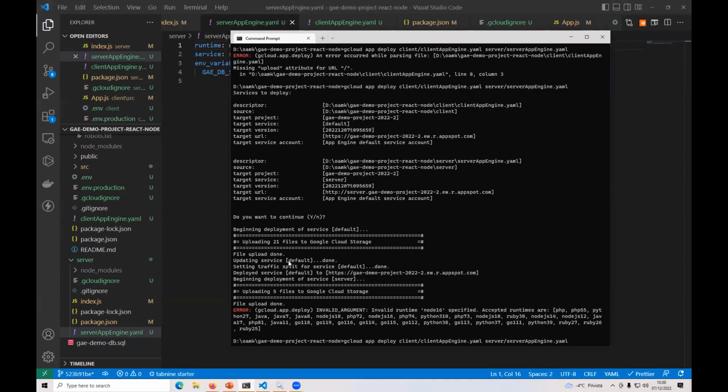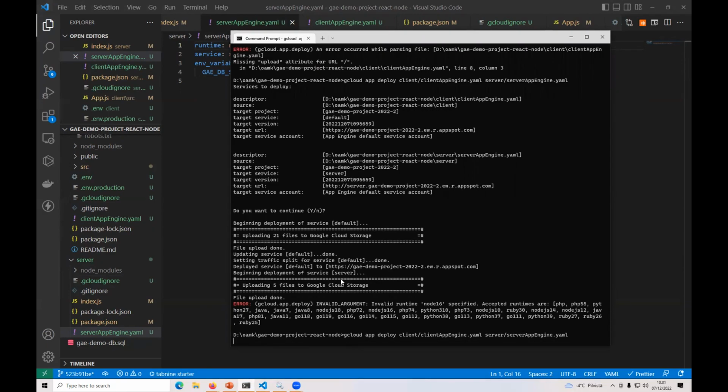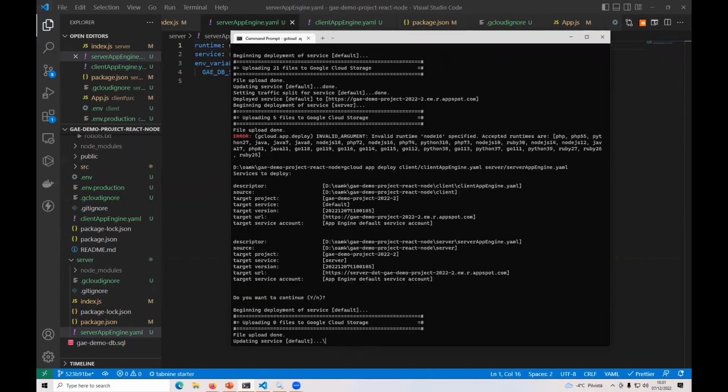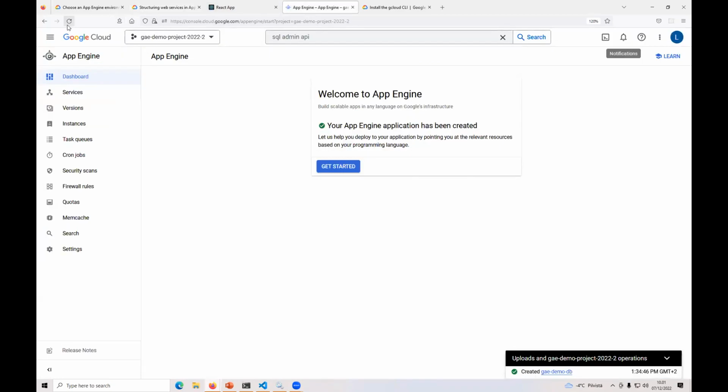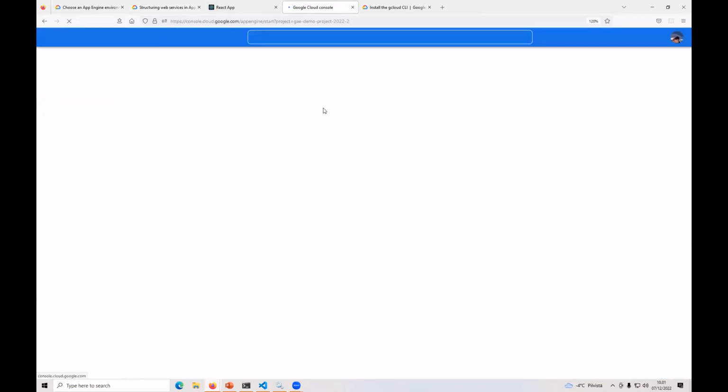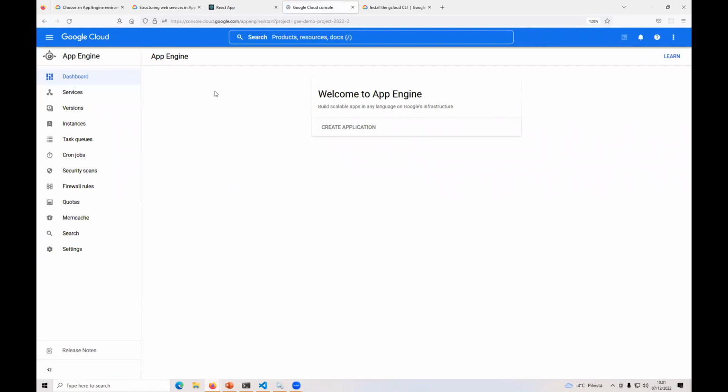So it has uploaded the default service, beginning deployment of service server. So the client went just fine, but the server was the problem. So let's try again. Now we can probably see something already here in the App Engine panel because the first service went through. You don't have permission. It has forgotten my account.